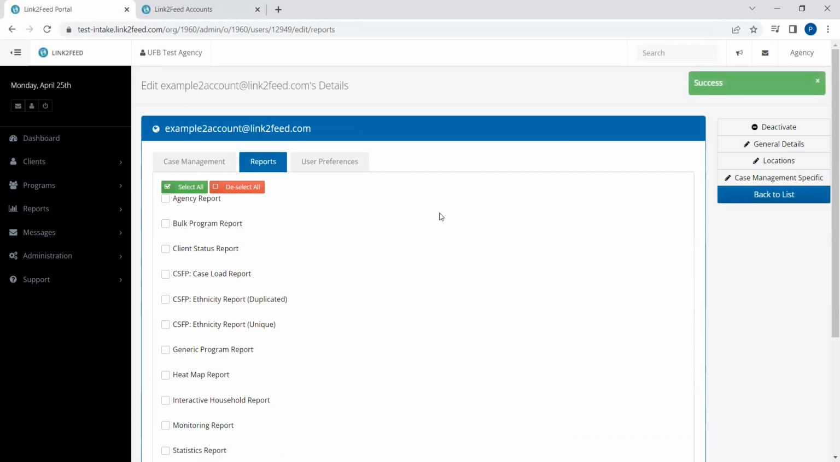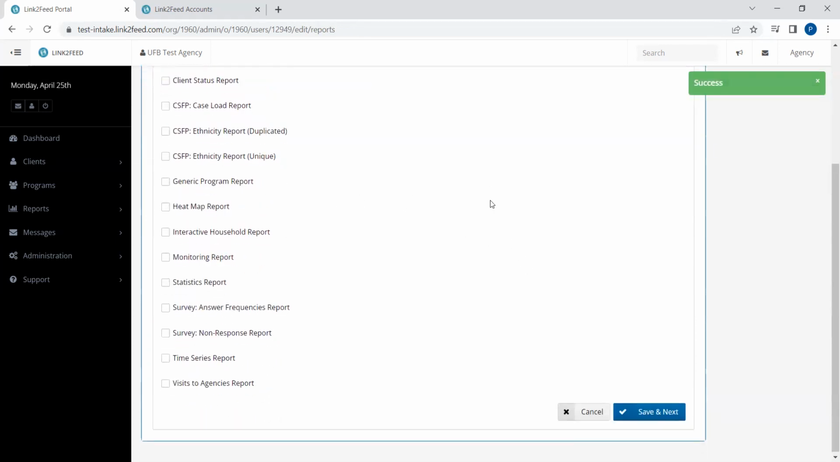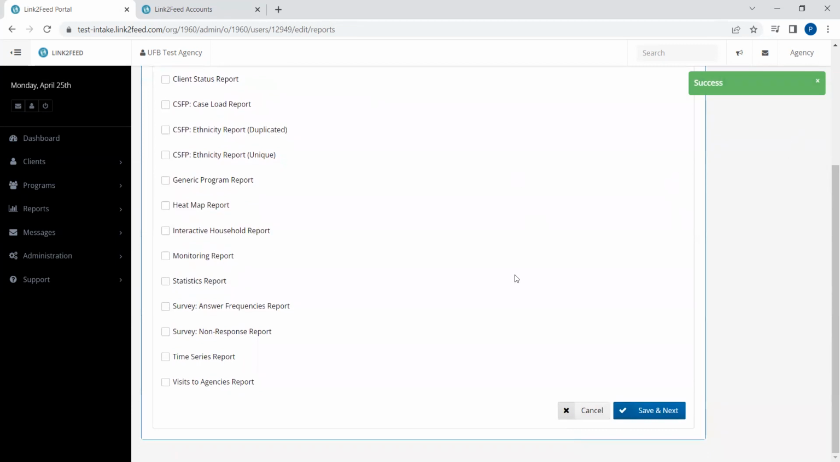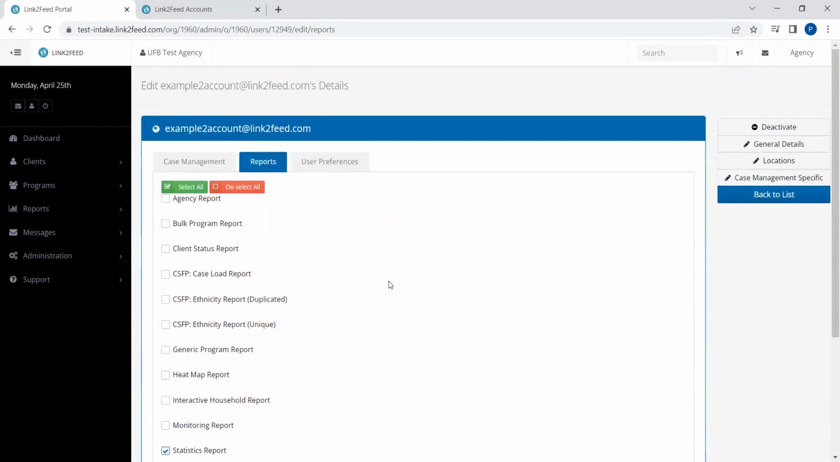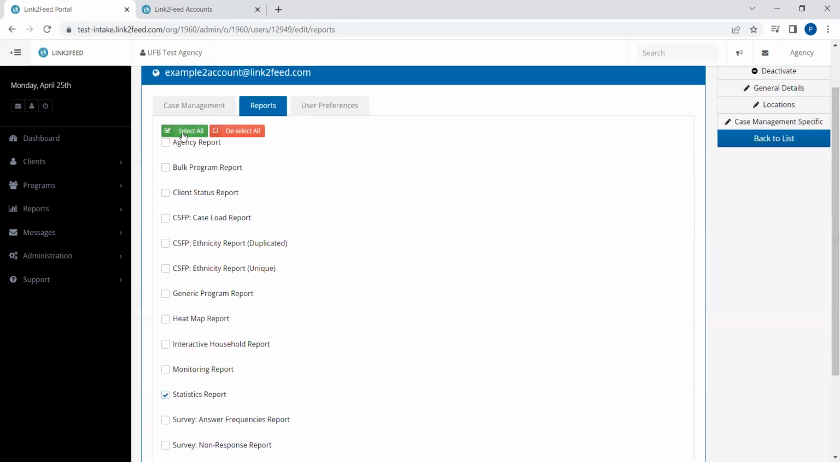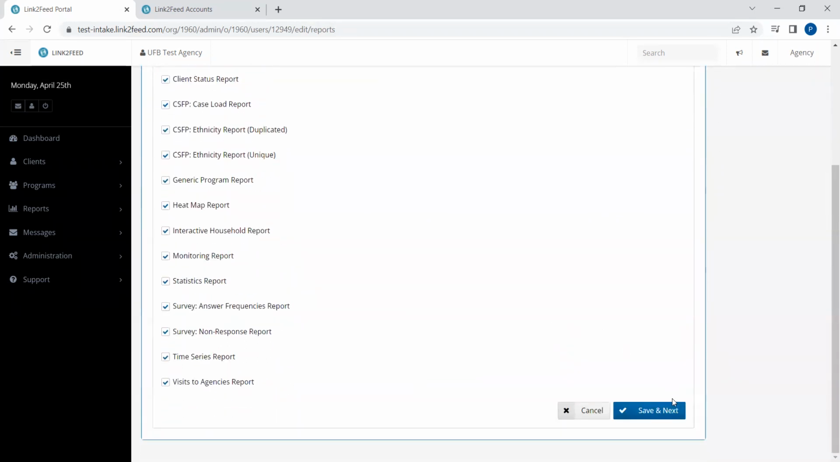This page is asking what reports you want your user to have access to. And again, it lists all the different options that are available. You're going to want to at least have the statistics report because that's the most important report. However, this is another instance where you can select all and hit save and next.